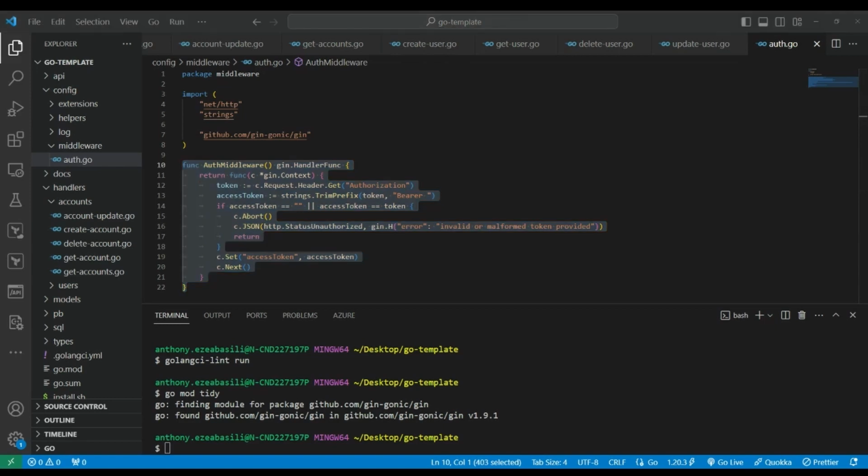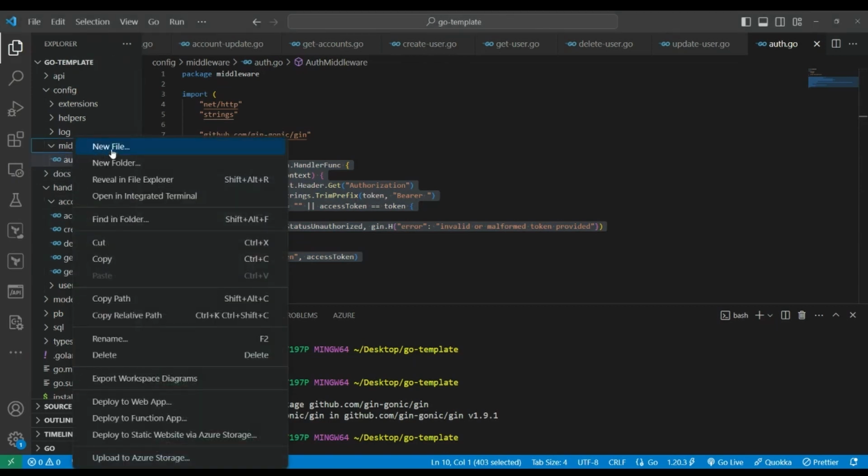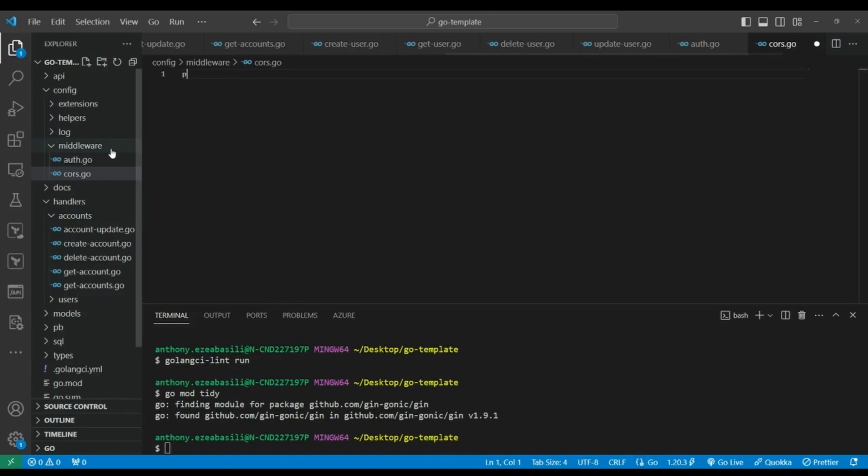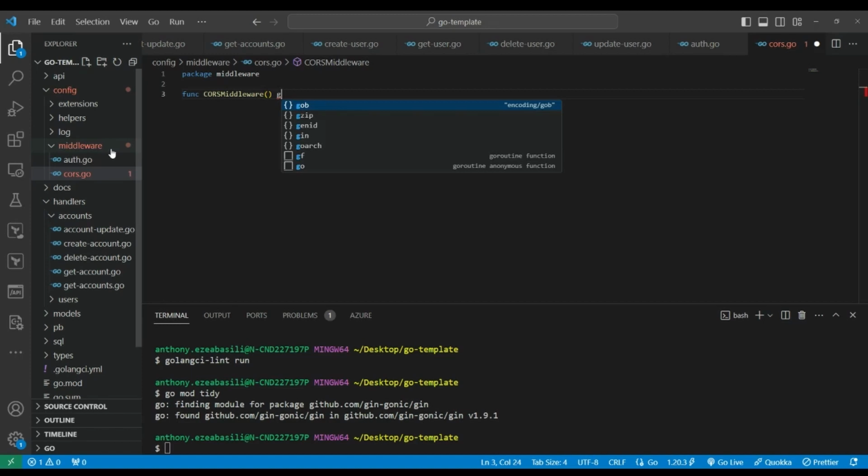So the next thing I think we mostly also do is to define a CORS middleware. So I could have one here called cors.go, package middleware, and as we did for the other one, I can call this CORSMiddleware. Like before, it accepts nothing and it returns the handler func.